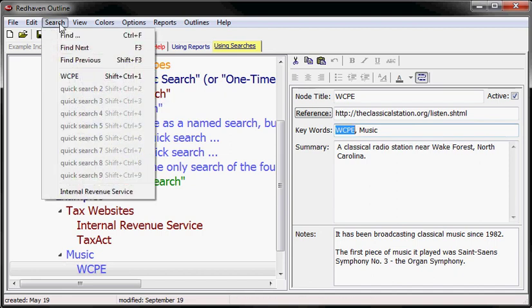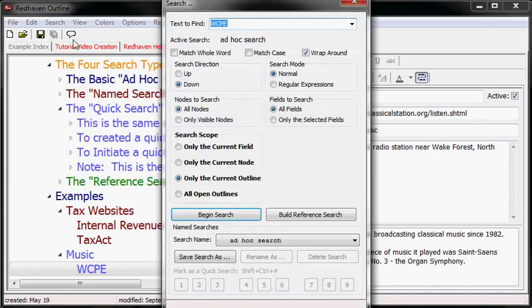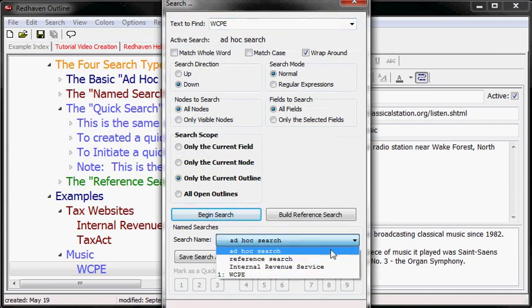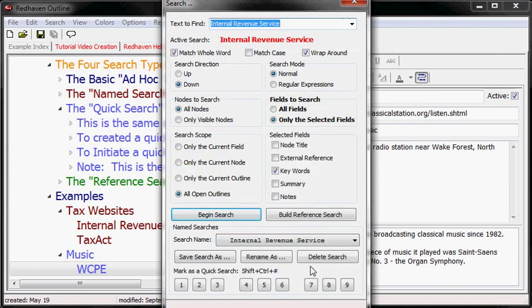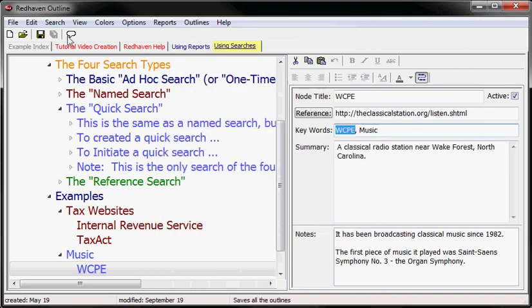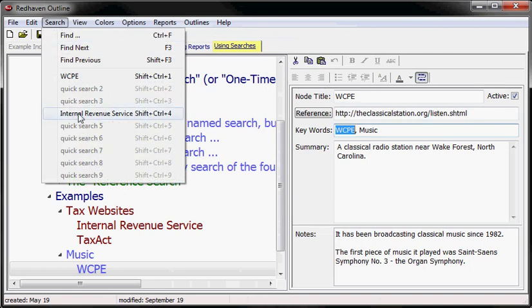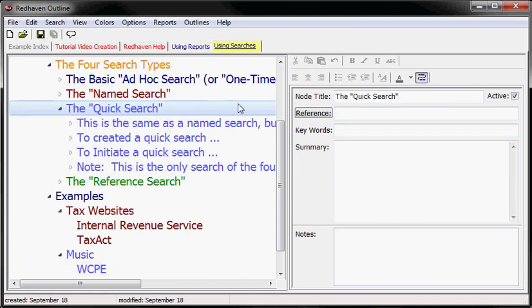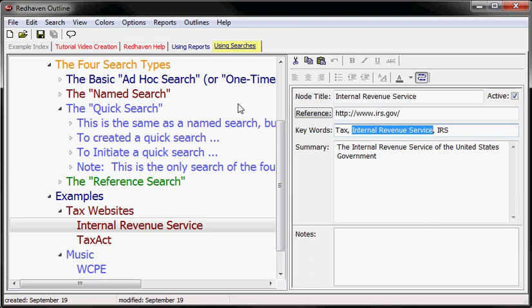Let's create a quick search right now. I'm going to go to the Find dialog box, and I'm going to take this Internal Revenue and make it into a quick search. I'll give it 4. Quick search 4. And when I close, I go up here, and down here is Internal Revenue Service Quick Search 4. And even though I'm not excited about going there often, I can get there quickly.